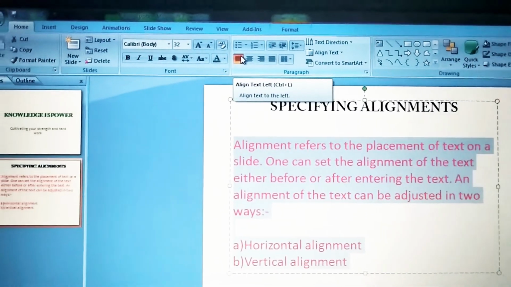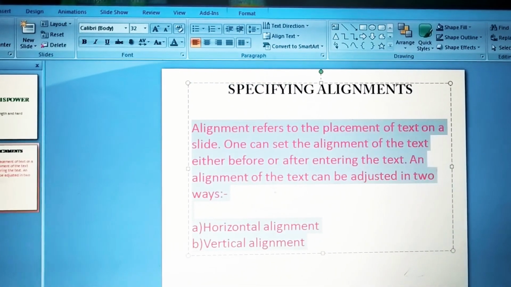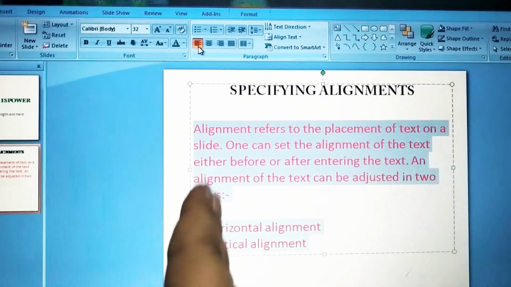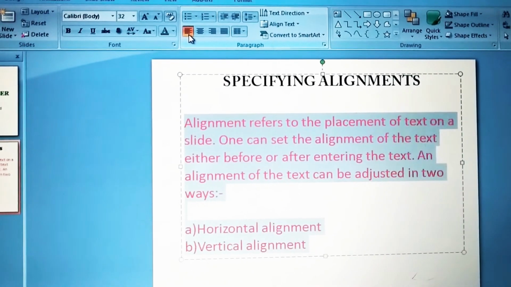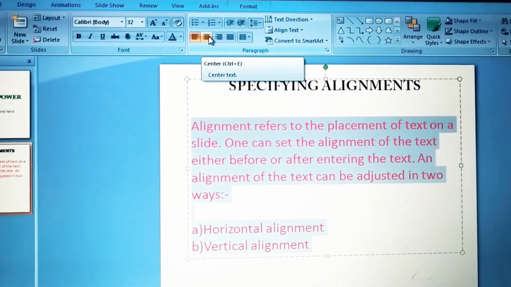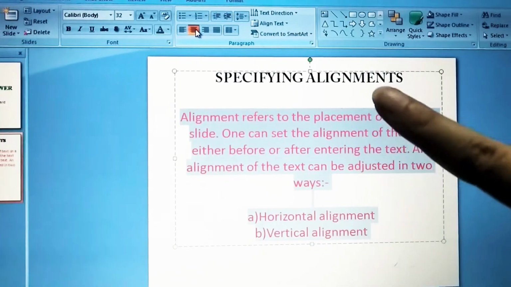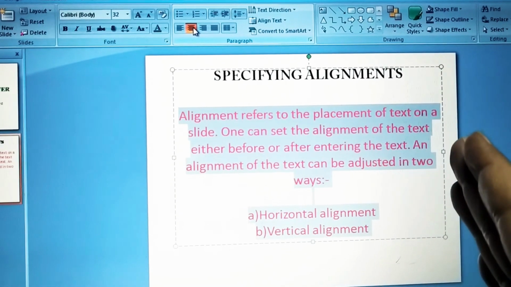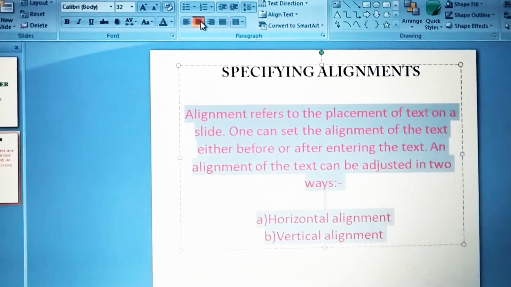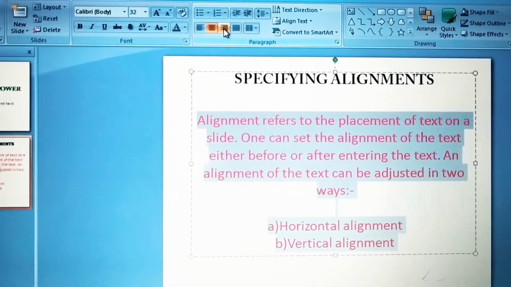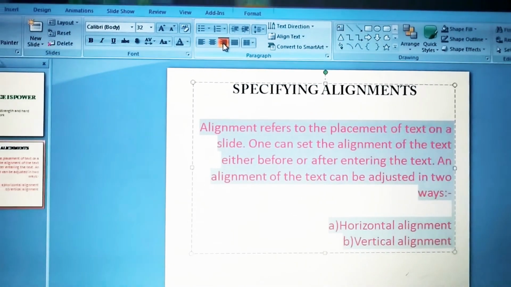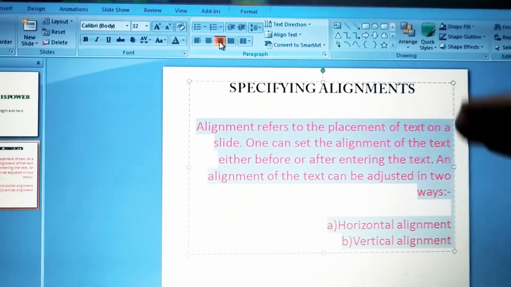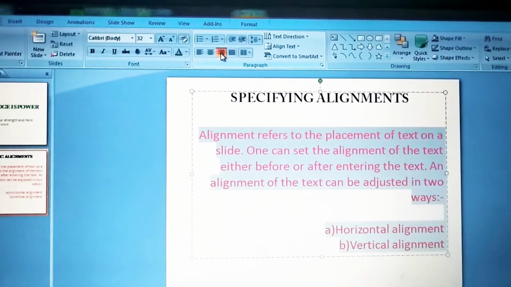So first of all, you can see students, when I have selected this text, this button is active. That means this text is already left aligned. If I want to align this text to the center, I will click on this button. This will align my text to the center. If I want my text to appear on the right side, that means to be right aligned, so I will select the text and I will click on right align button. So this has placed my text towards the right side. So this is known as right alignment.